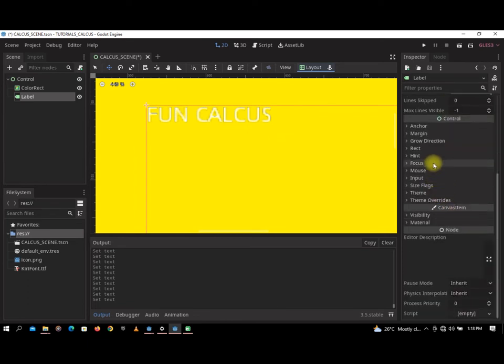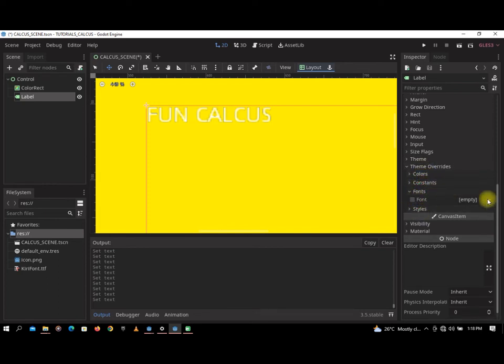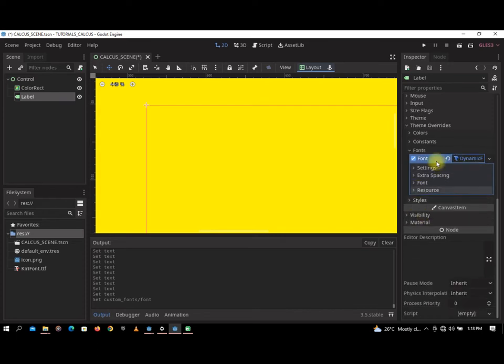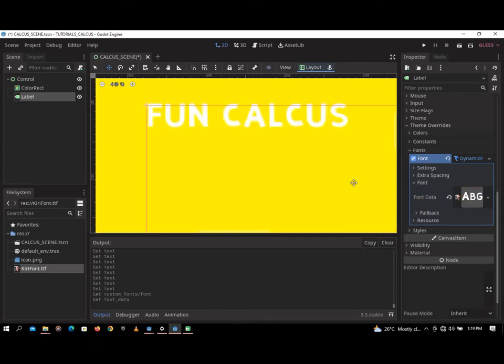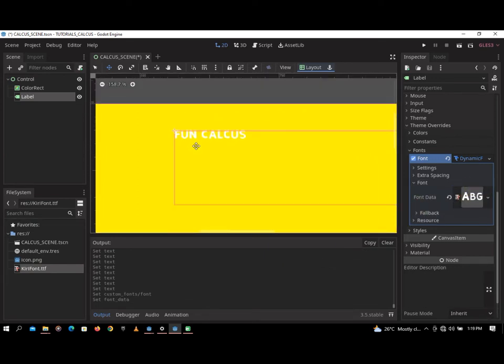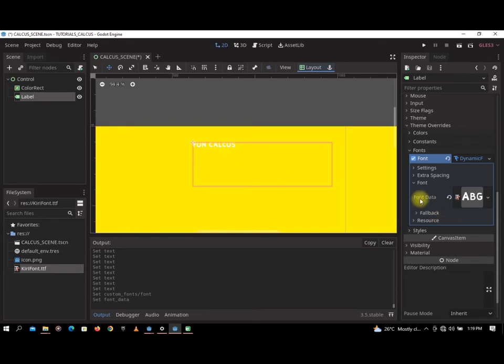So let's go to theme override. When you click on theme override, you see colors, constants, and fonts. Click on font. At the empty slot, click on new dynamic font, then click on the small t over there and click on font again, then drag the font there. Now you would have it a little bit visible.